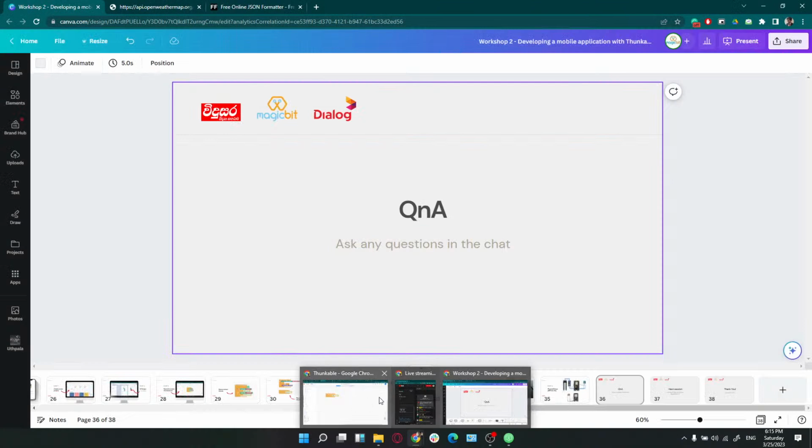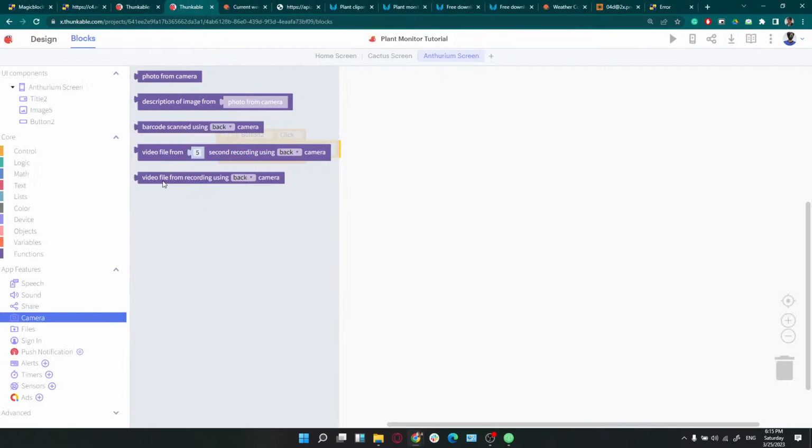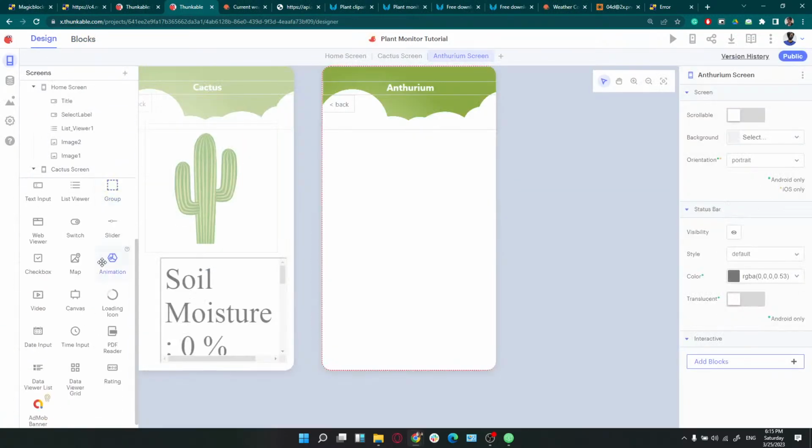There's actually a tool called camera. You can use this one, photo from camera, or you can go to here and you can see video, right? You can use this video. Or if you want to, let's say, use a security camera, a CCTV camera, something that can give you a live video feed into a website or something like that, then you can use the web viewer and set that URL, which I think would be my recommended way to do it.